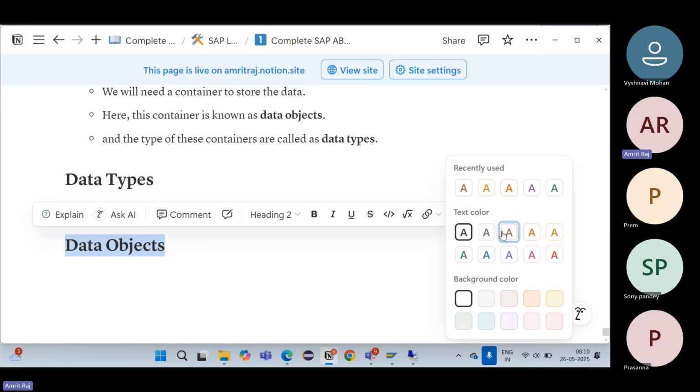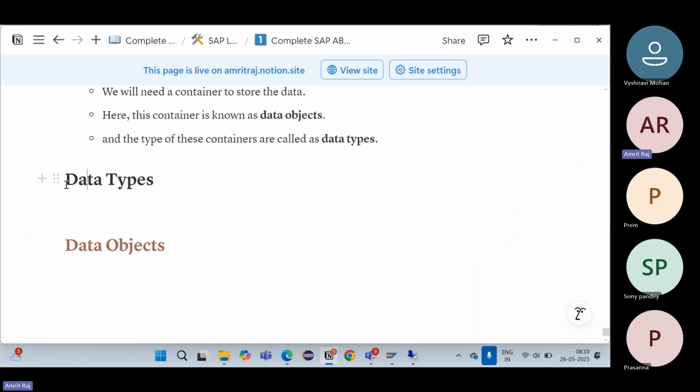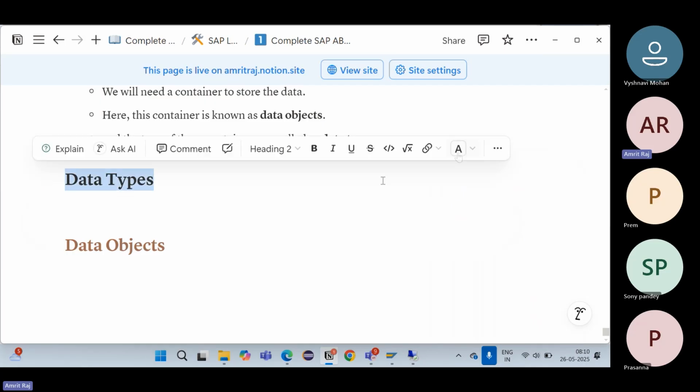Right now, I'm not increasing the speed because I think once you are completely familiar with it, then you will be easily able to grab those things, right?